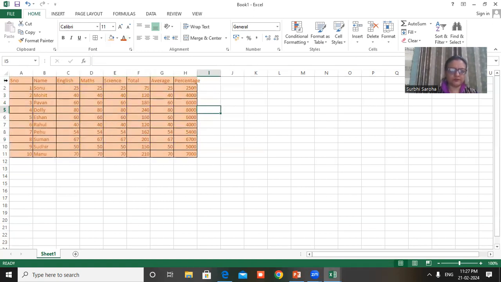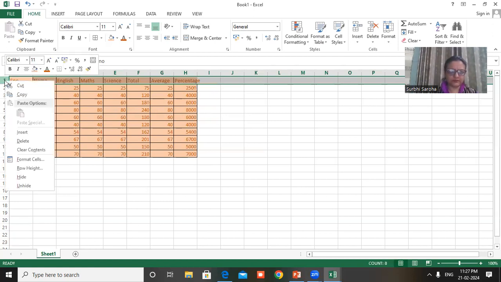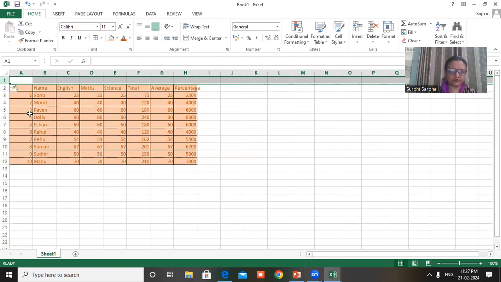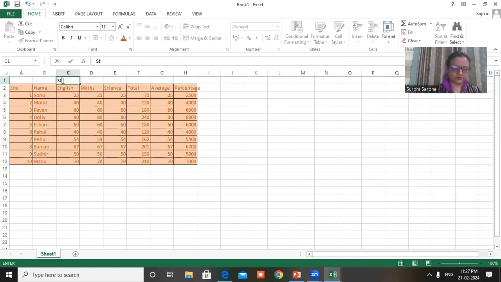Now, if we want to give a heading to the table, you can click here with the right click button, insert, if you want to insert something up, like I want to write data, student data.